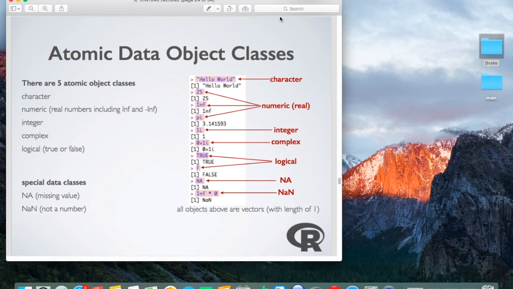And so the 5 most basic atomic ones are character. So that's like hello world is written out here. That's a character, and it's a vector of length 1, although it need not be a vector of length 1 to be considered atomic. It's just got to have a basic uniform class. Okay, and so this is a character value here. It's surrounded by these quote marks.